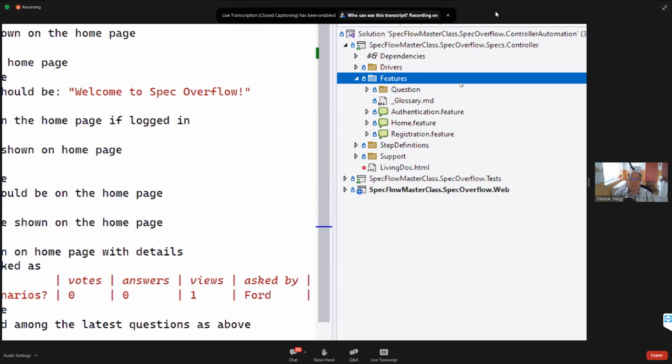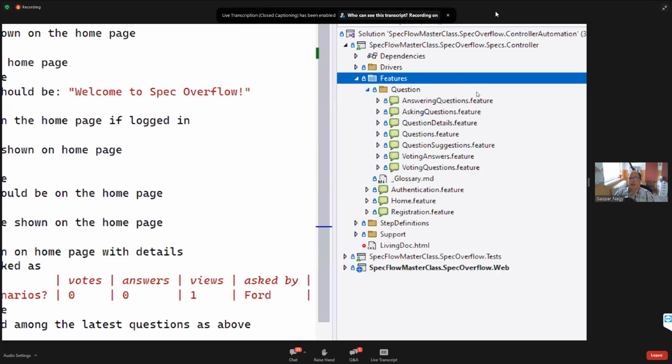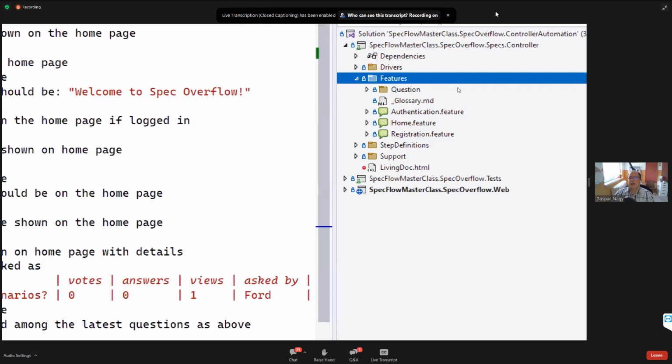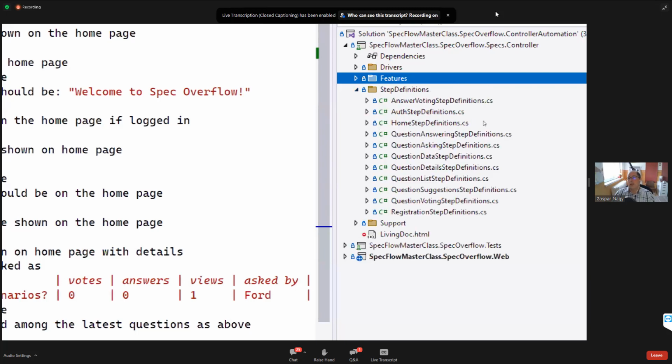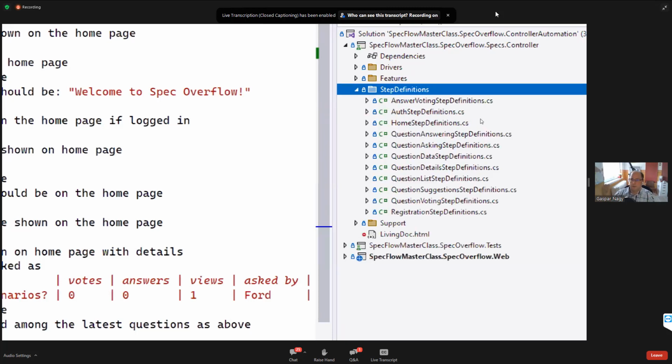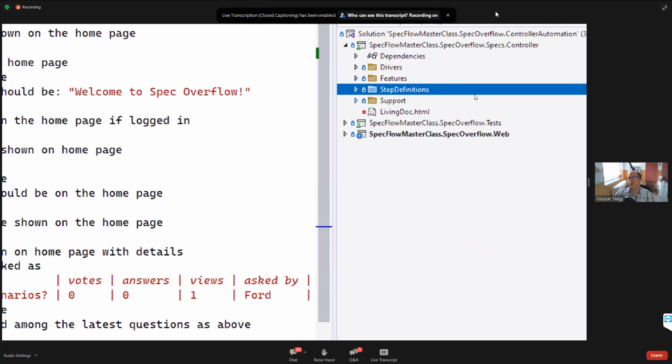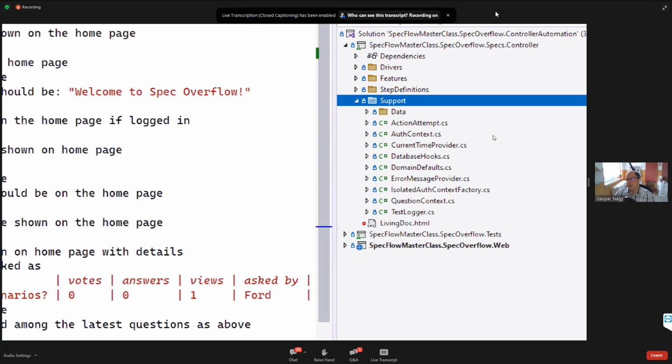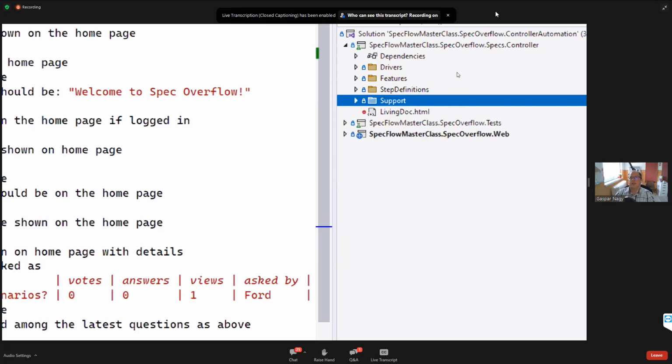So typically these are the folders that you see. We have a features folder where you see all the feature files, maybe even in a subfolder. Typically we have a step definitions folder where we store the automation logic for the different steps. These are called step definitions. You will see it in a second. And typically we have a support folder for everything else, any kind of supporting infrastructure. And sometimes we also have a drivers folder. We'll come back to that later today.